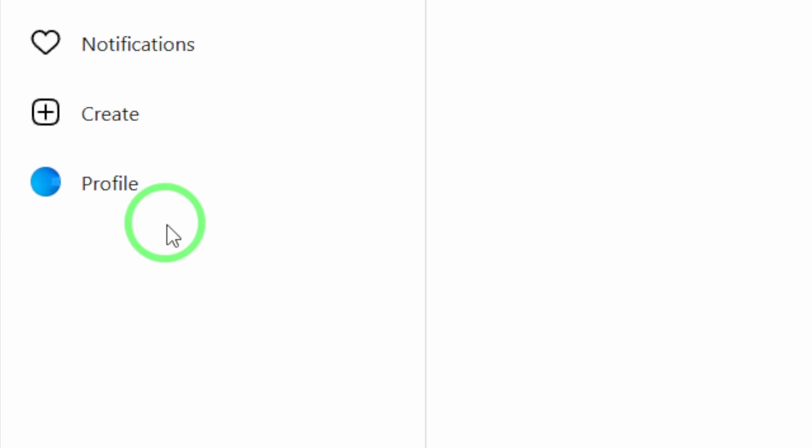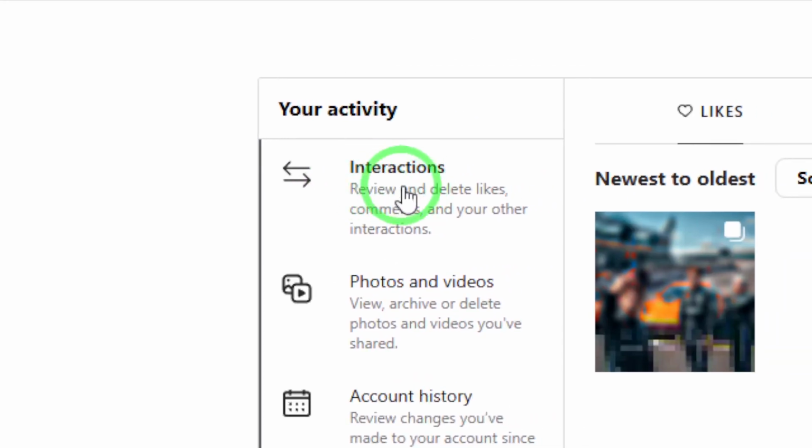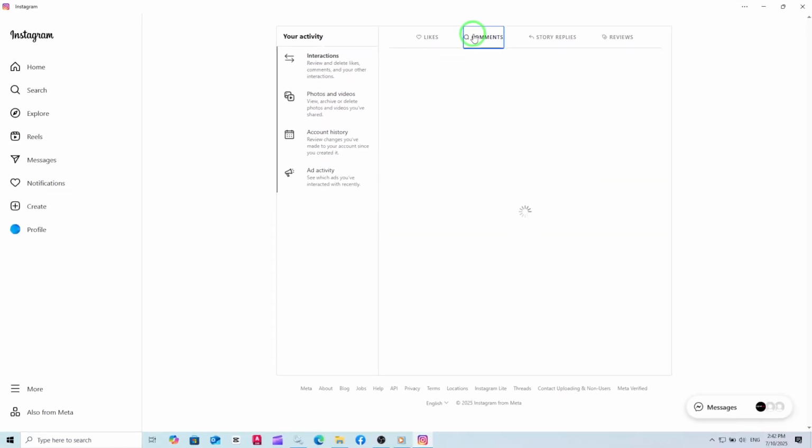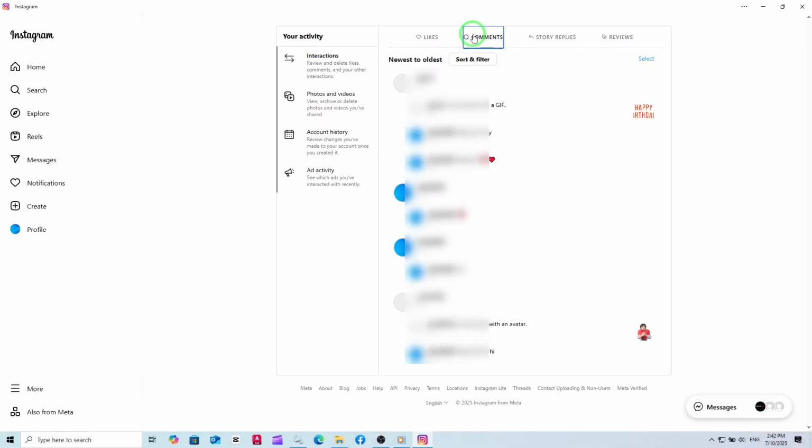Inside Your Activity, scroll down to the Interactions section and select Comments. Here, you'll see a list of every comment you've made across Instagram, whether on your own posts or others.